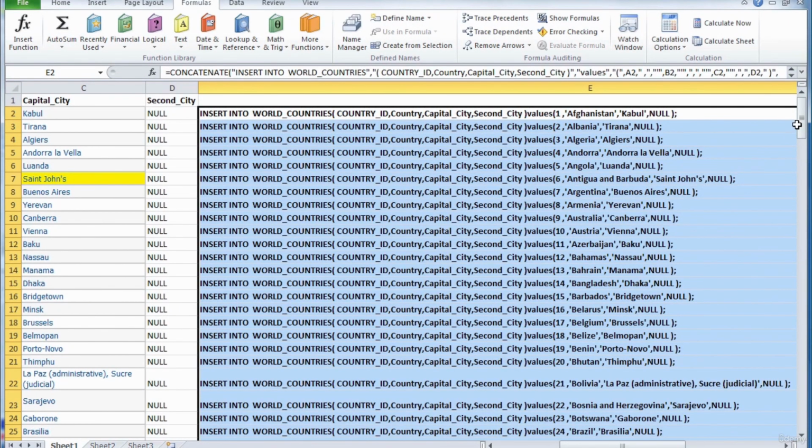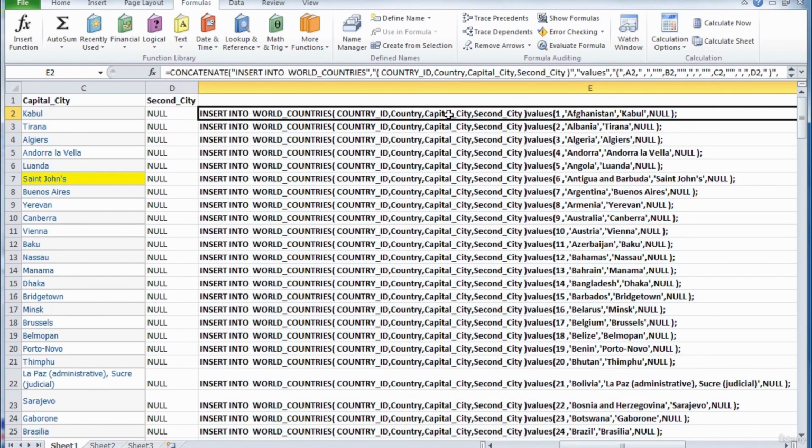So what we have to do now is copy everything from, just do Control A. Control A.